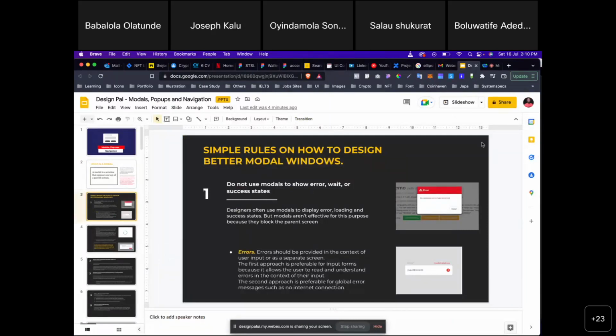First of all, we have to talk about the simple rules on how to design a good modal. Okay, number one, do not use modals to show error or waiting or success rate.